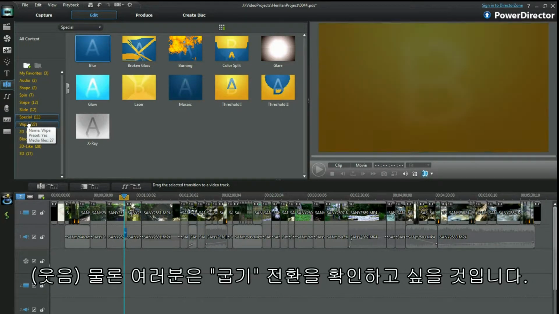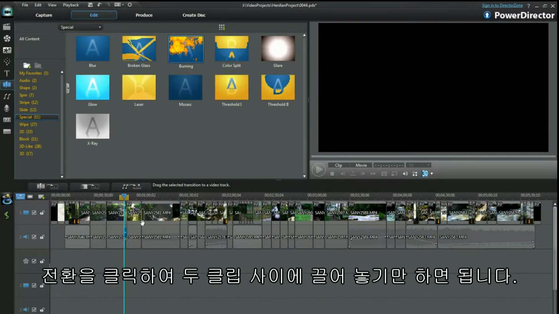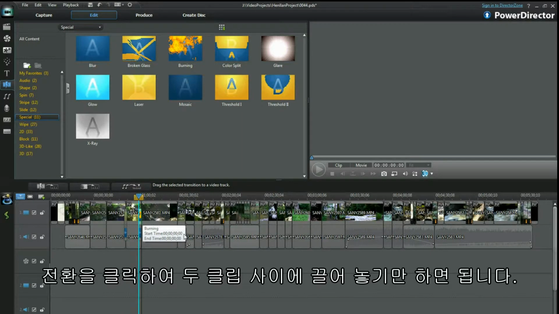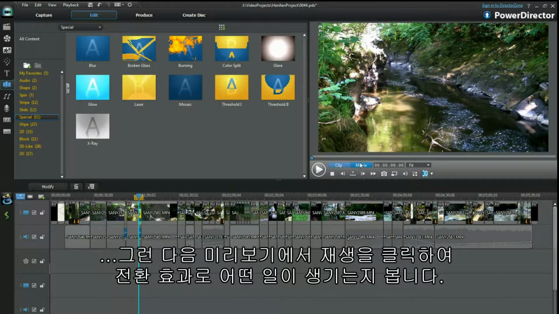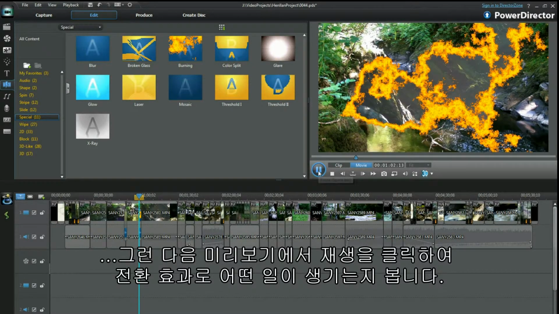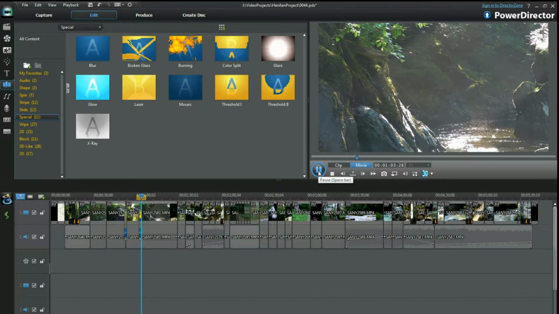Of course you want to check out the burn-in transition. All I do is click and drag the transition between two clips. Position the slider, then click on play in preview to see what happens with the transition effect. Easy.